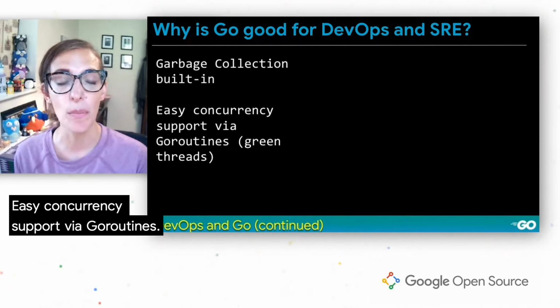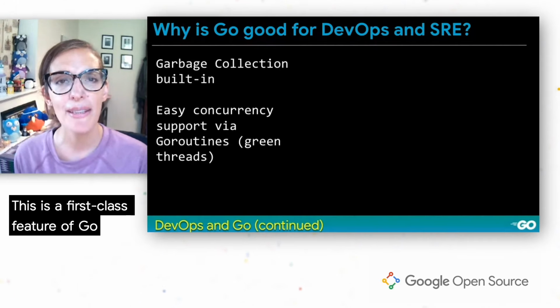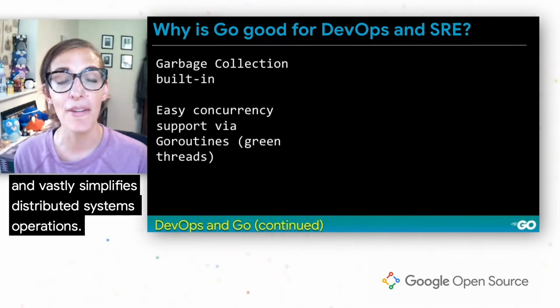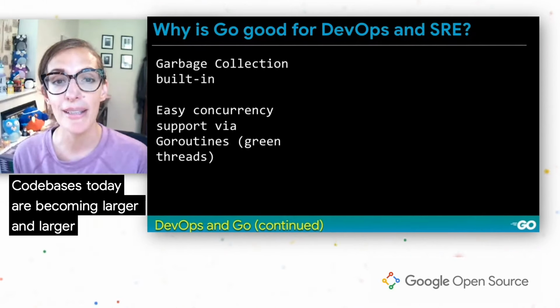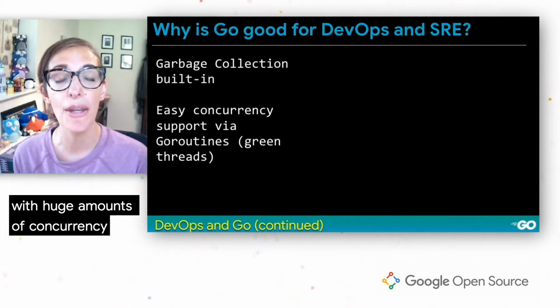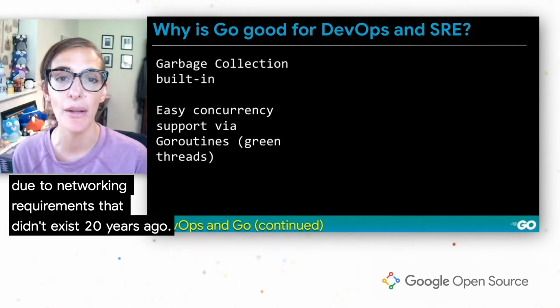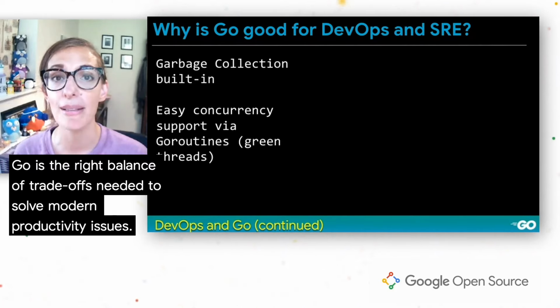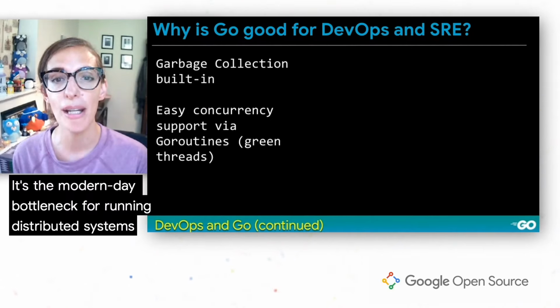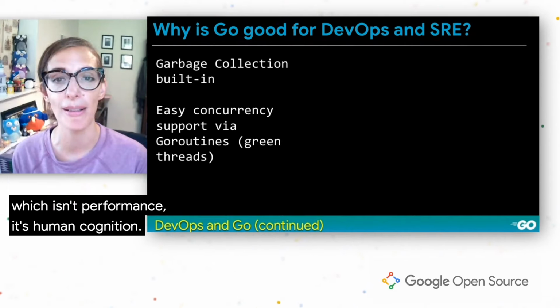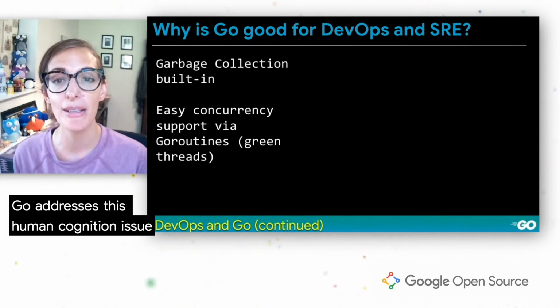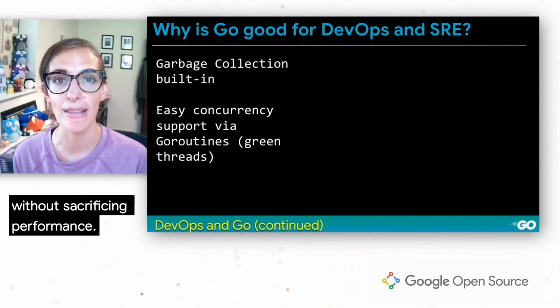Easy concurrency support via Go routines. This is a first-class feature of Go and vastly simplifies distributed systems operations. Code bases today are becoming larger and larger with huge amounts of concurrency due to networking requirements that didn't exist 20 years ago. Go is the right balance of trade-offs needed to solve modern productivity issues. It's the modern-day bottleneck for running distributed systems, which isn't performance, it's human cognition. Go addresses this human cognition issue without sacrificing performance.